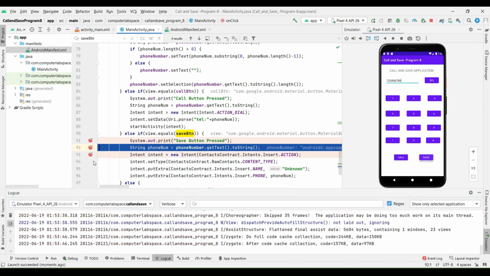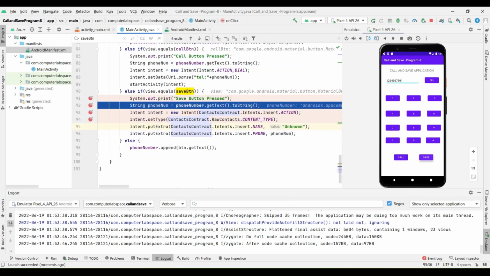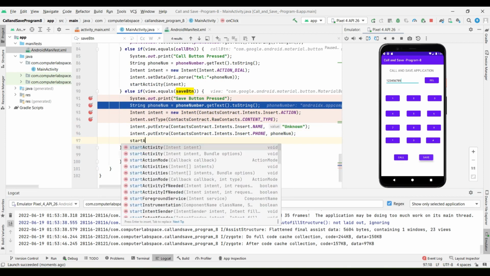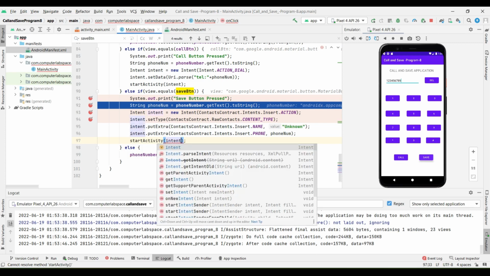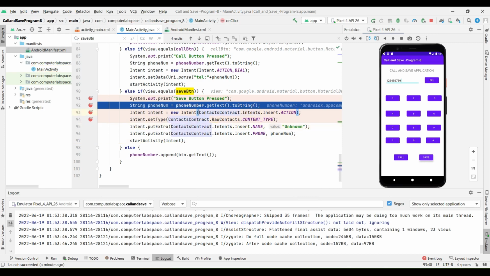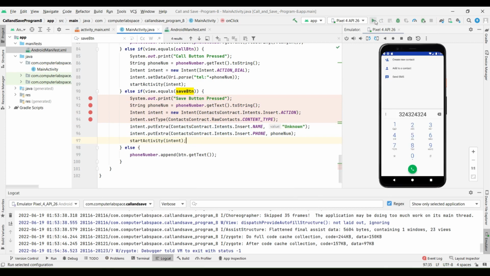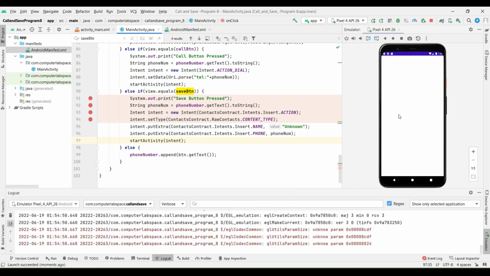Okay, simple guys. We are not starting the activity. That's it. Stop this and start this application again. You got it, right? The single line wasted our time. Okay, application started again.